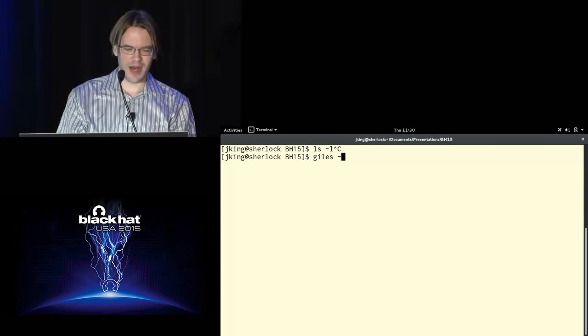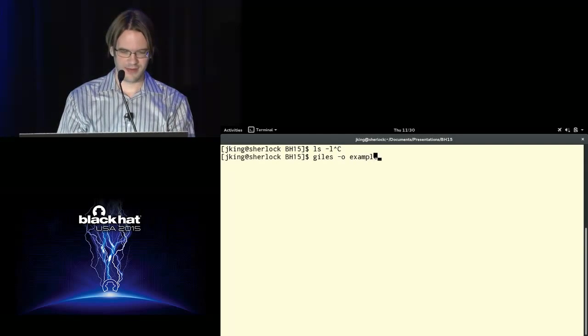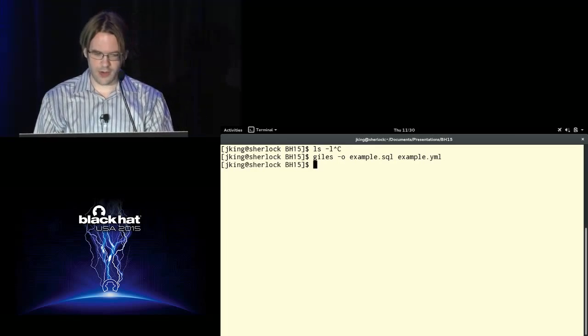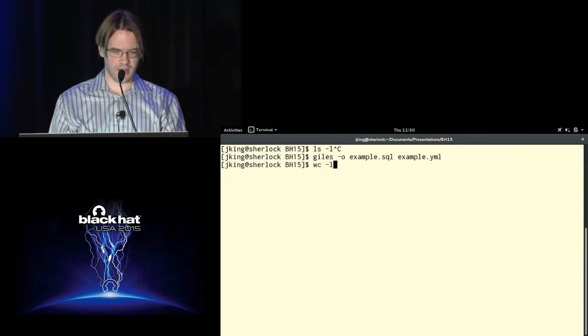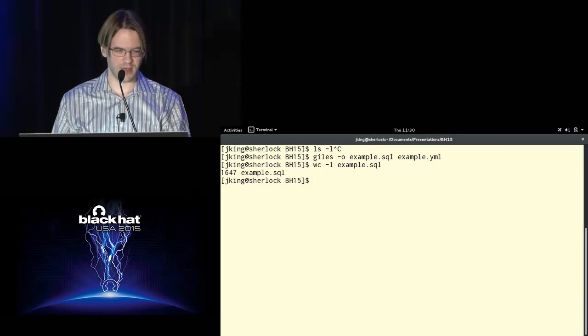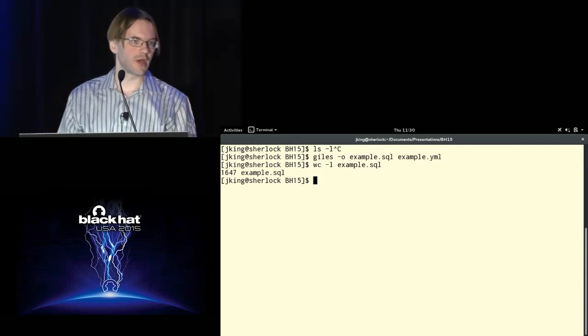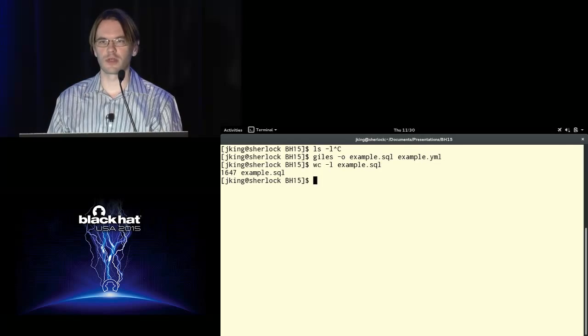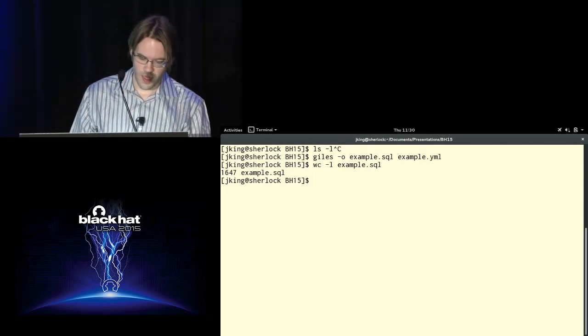All right, so let's compile that engine. We're going to compile it to example SQL, with -o, just like GCC, and pull in the example YAML, and let's watch it not work because it's a live demo. Oh, nope, it worked. Just to give you an idea, let's look at example SQL, and by look at, I just mean count the lines. It is, in fact, quite large. You just got 1,600 lines of SQL that you are glad you didn't have to write yourself.